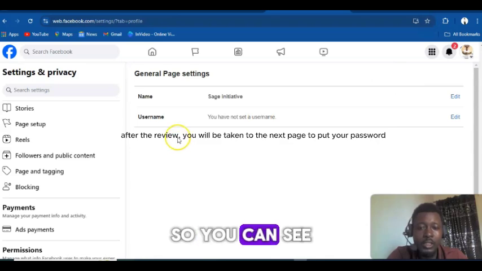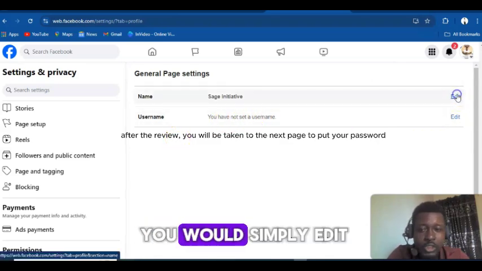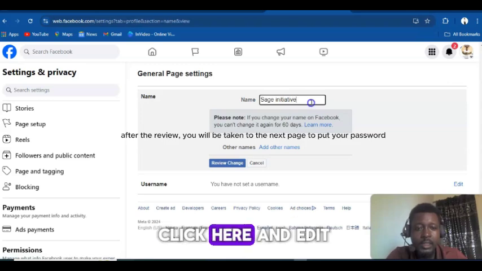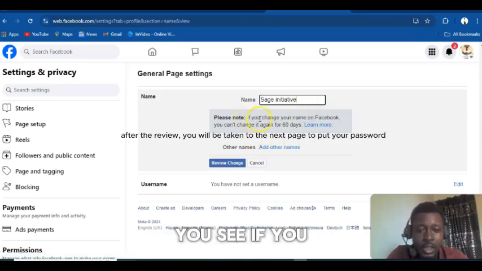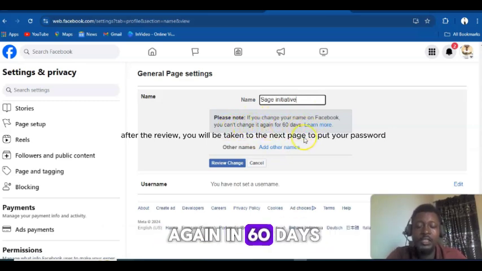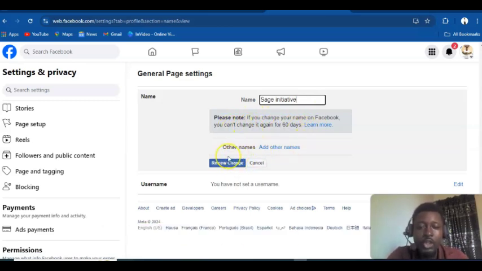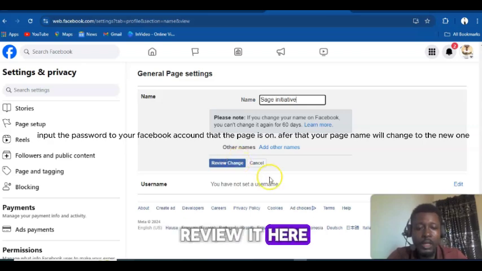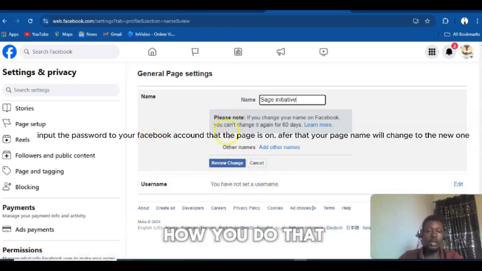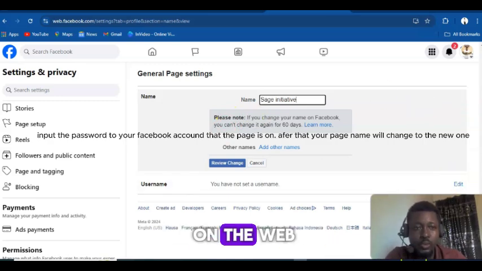Okay, so you can see now this is where you would simply edit. You can click here and edit. Once you have edited, if you change your name on Facebook, you can change it again in 60 days. So once you've changed your name, you are going to review it here and it is automatically going to change. Okay, so that is how you do that on the web.